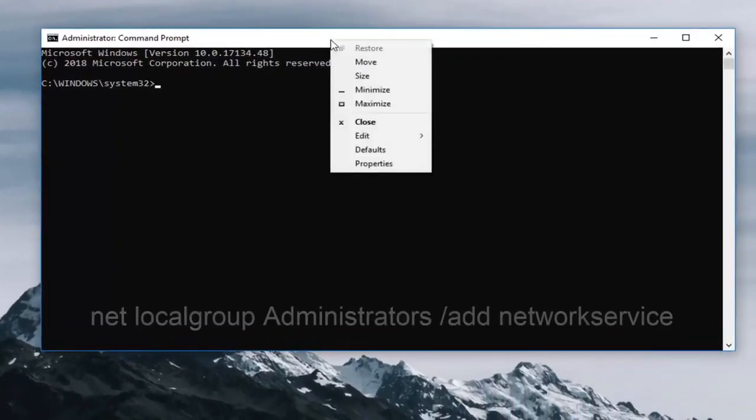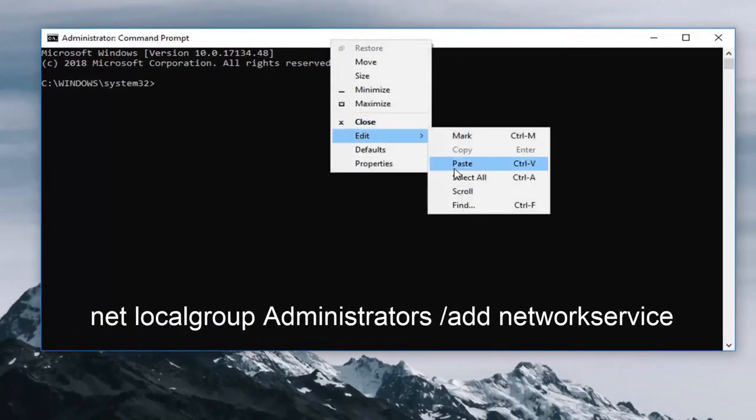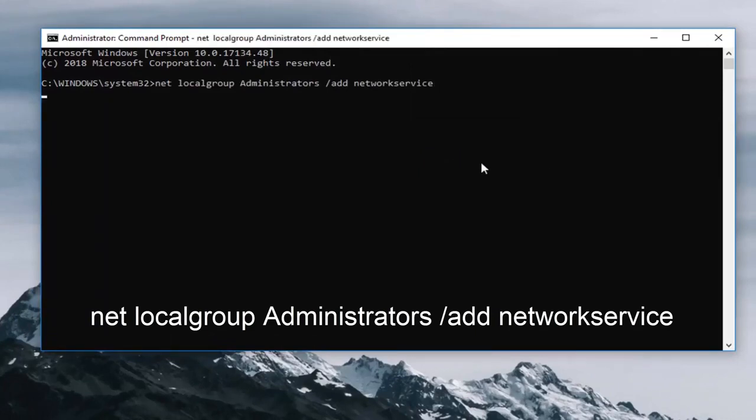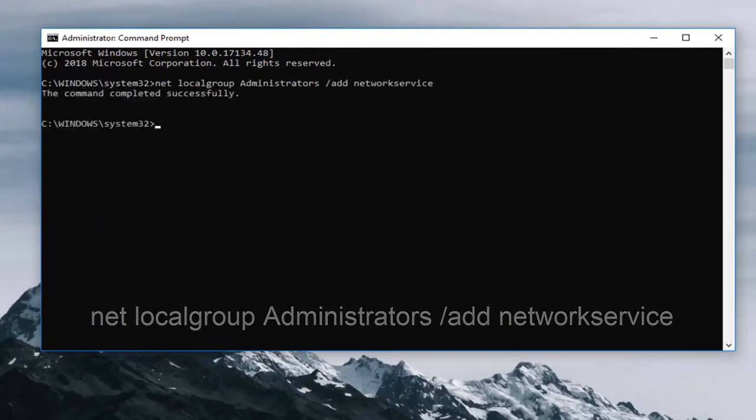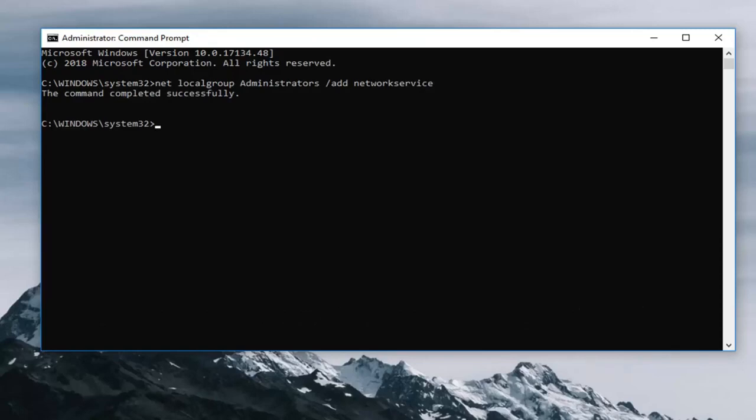So now there's going to be two commands we want to paste into our elevated command line window. And we're going to paste both of them in one at a time. So the first one's going to be the net localgroup administrators add network service. So I'm going to just right click on the top bar here, left click edit, left click paste, then hit enter one time to run it. Should say the command completed successfully.